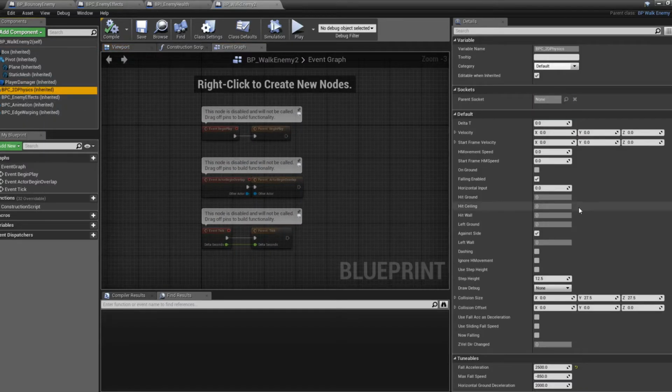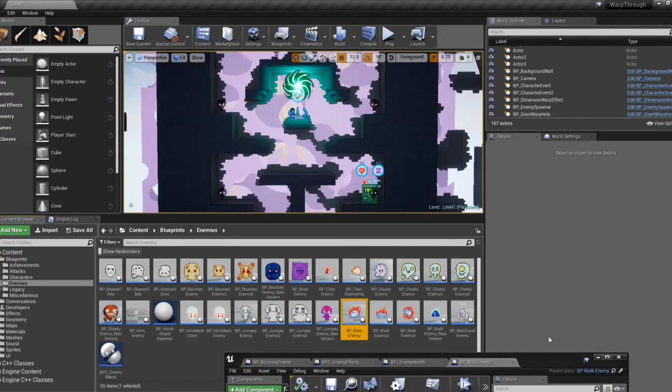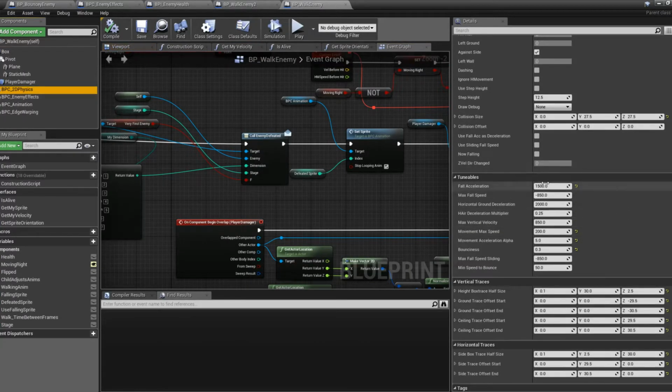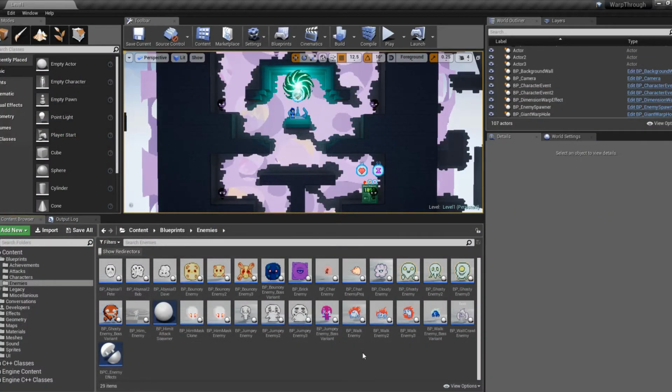Here you see that the physics has changed a little bit. If I go to the first walk enemy and check out the physics and how fast it can go, it can only go to 1500. The second walk enemy can go to 2500. So he's just faster.